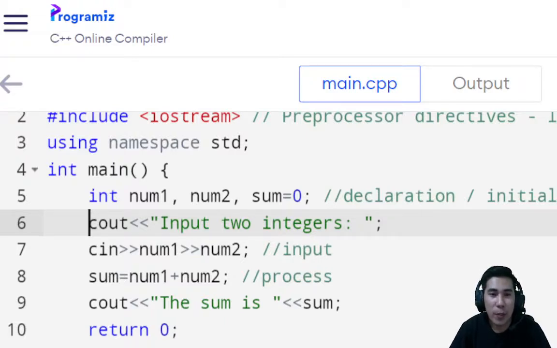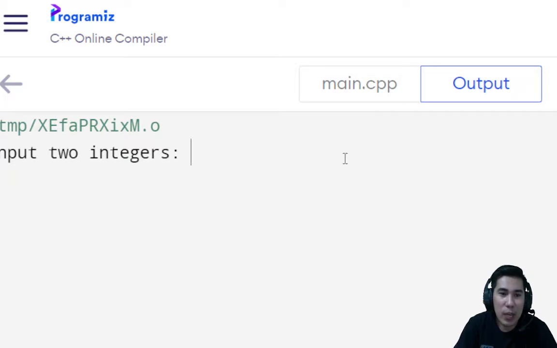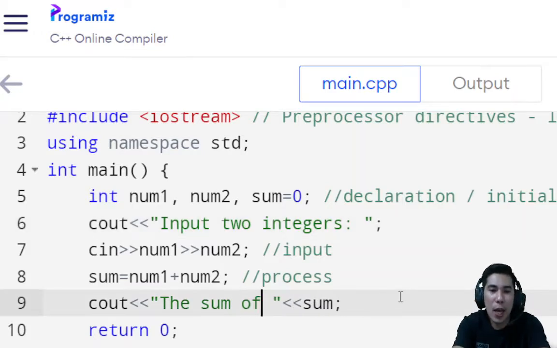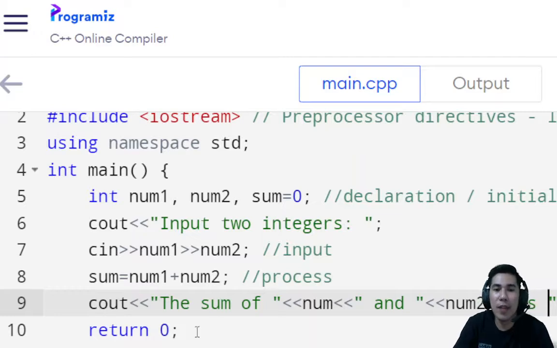Anyway, it's so important that you tell the user what he or she will do with your program. In this case, if we run our program, with input of two integers, let's say 5 and 6, you display something like the sum is 11. You can also do something like the sum of num1 and num2 is sum.